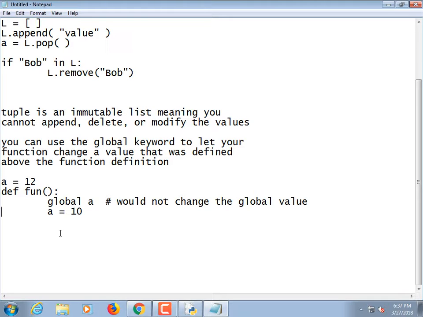But what I want to know is, if I didn't do that, and I still printed A out before I changed it, it would say that A was equal to 12. Okay. So then if you called fun and printed it out, it would print 10 because it's a global variable. If I left this line off, it would print 12 because although we're trying to change it here, it did not take effect.